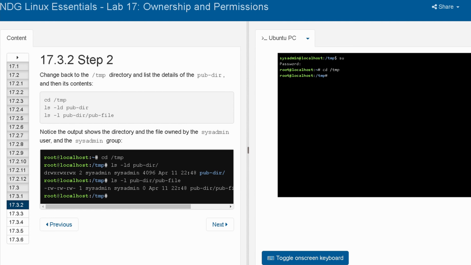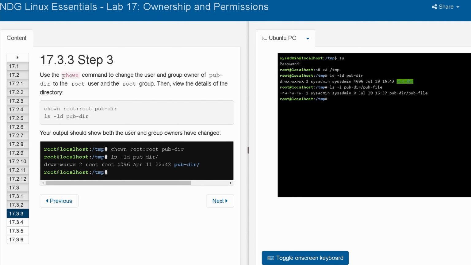If we want to see our public directory, we'll do ls -ld. So this is list long directory, public directory, which is our file directory. When we do that, we see that we get this right here. If we want to list the file inside of here, we'll do ls -l for list long, and then our pub directory, and then our pub file. Enter here, we get this for our file. We're going to use the change ownership command to change the user and group owner of pub directory to the root user and the root group. Then we're going to view the details.